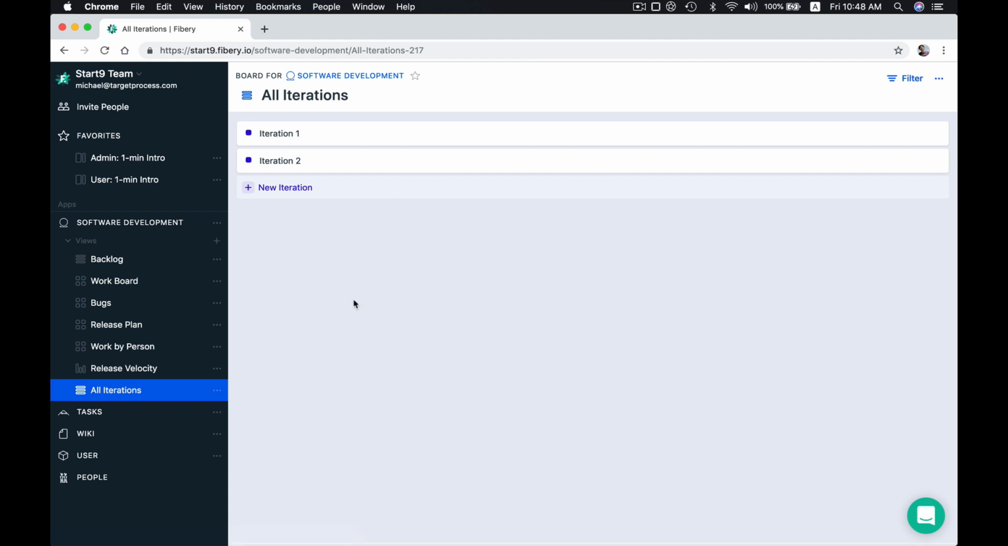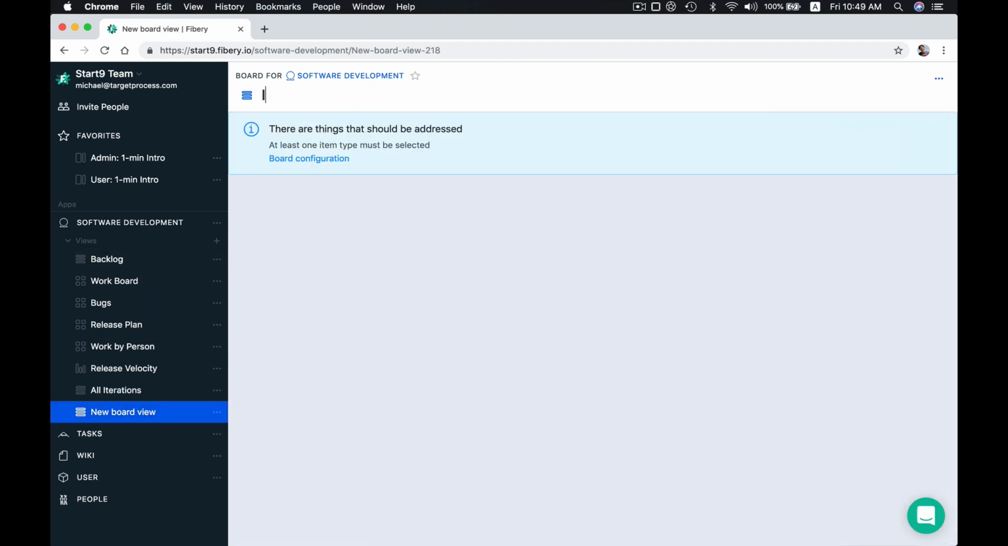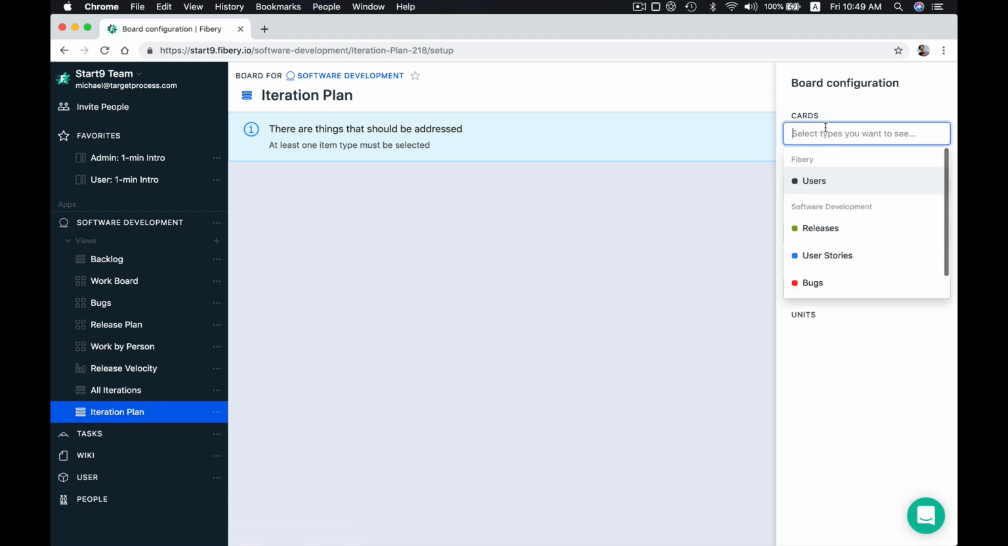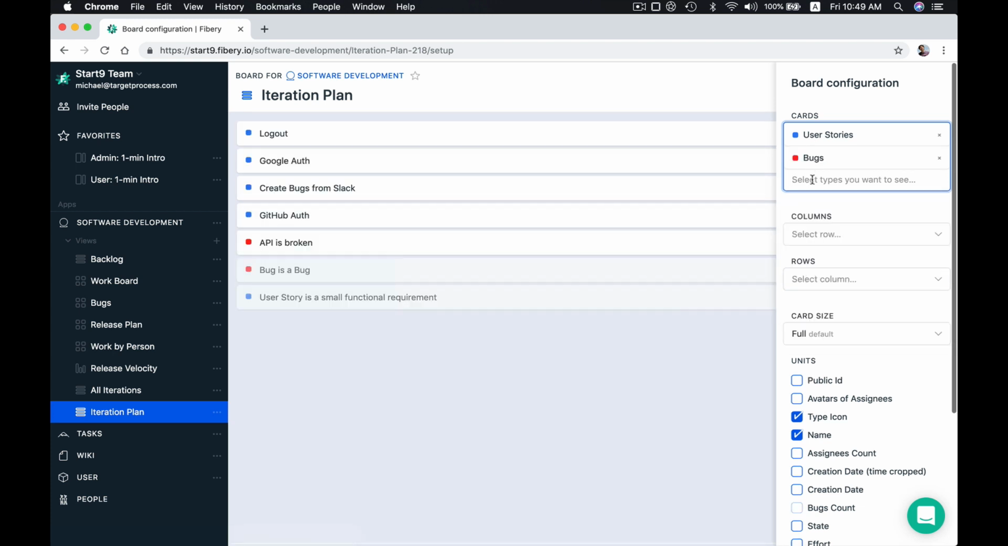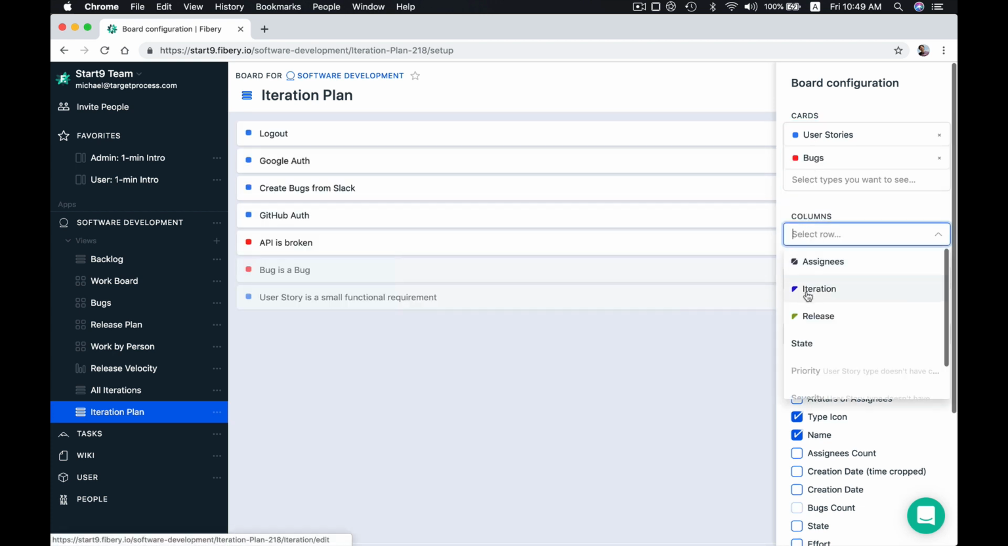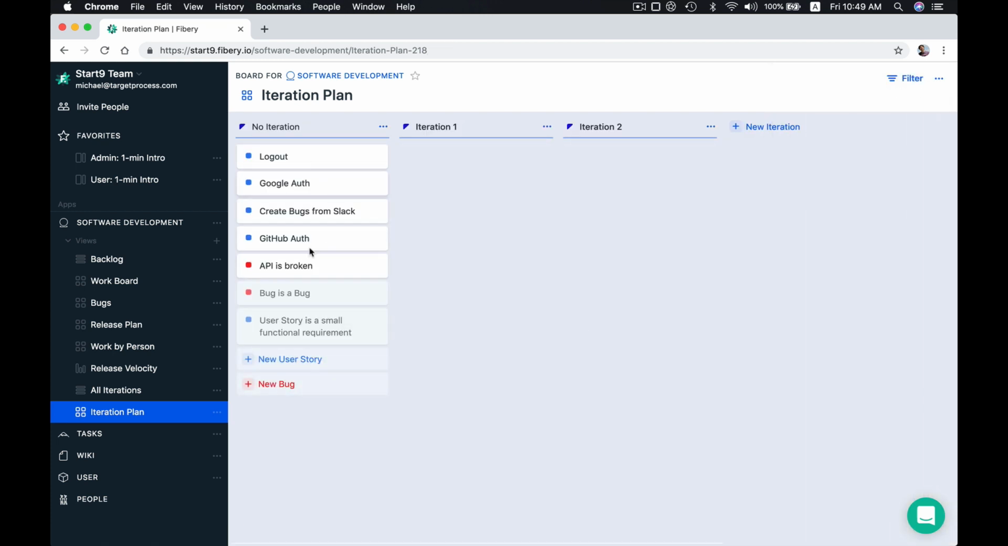Okay, now we want to plan our iteration. So we want to see stories and bugs by iteration. We should create a new view. Let's create a new board. It will be iteration plan. And we should select user stories and bugs. And as columns, we will set our iterations. Here it is. You see a backlog with some stories and bugs.